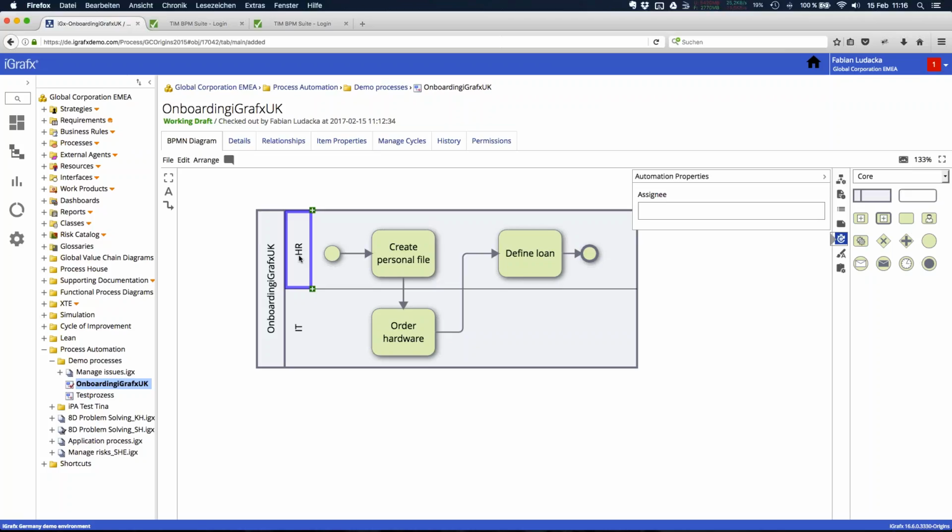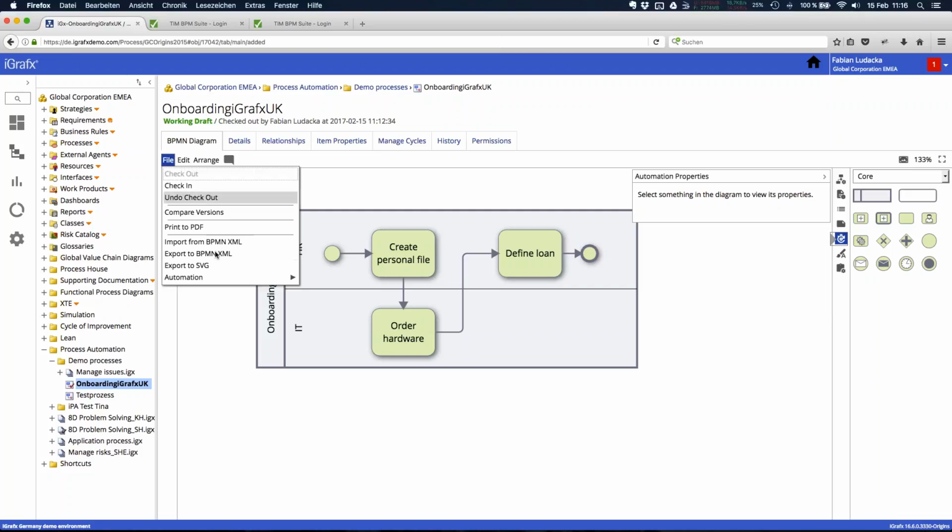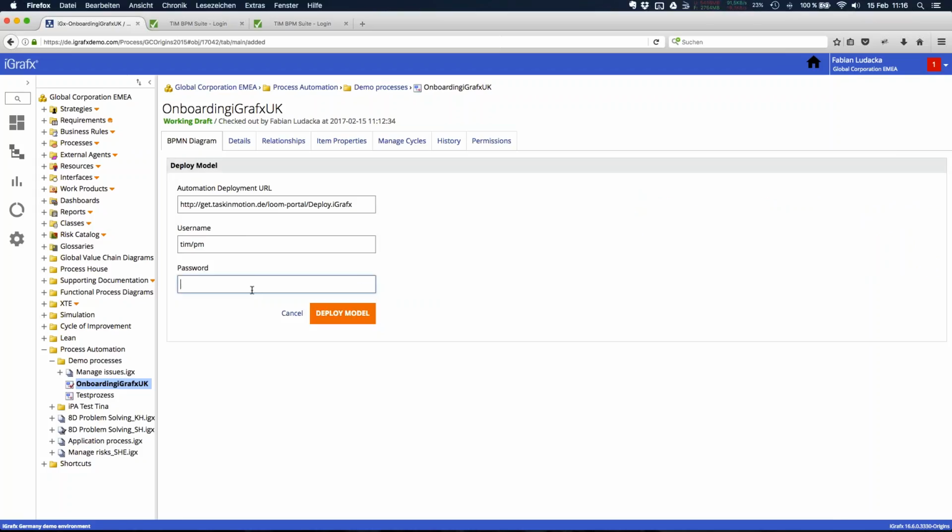We now have to tell the system who's actually responsible in the HR department, and here I just enter the HR department, and this data of course can also be retrieved from your existing Active Directory, for example, so you don't have to type it in manually, but for this showcase I will do it manually today. Good, so these are the minimum requirements to deploy a process or to parameterize a process and to bring it to life. So now I can go to File, Automation, and deploy the model directly onto the server.